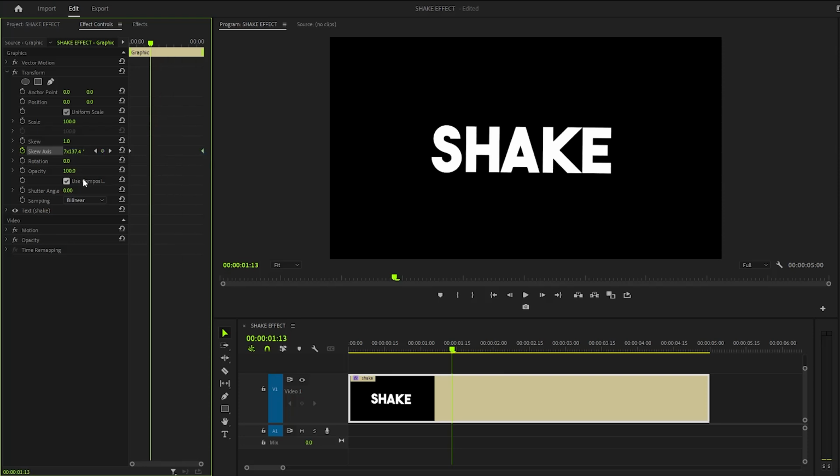For an additional touch, consider enhancing the realism of the shake effect by enabling motion blur, which can be done by increasing the shutter angle value. This will create a more seamless and fluid motion appearance.